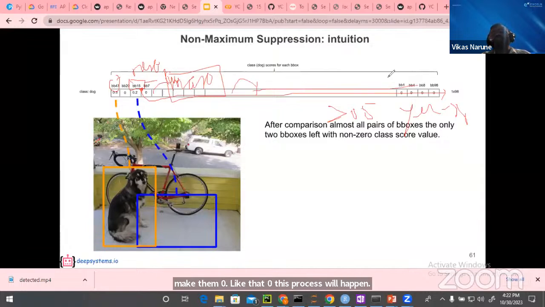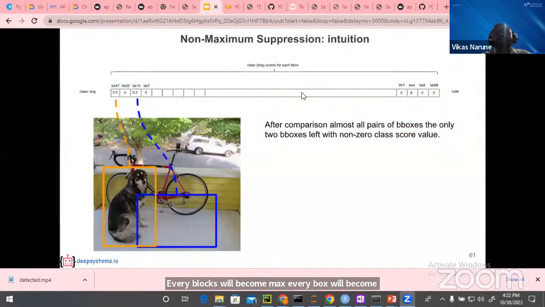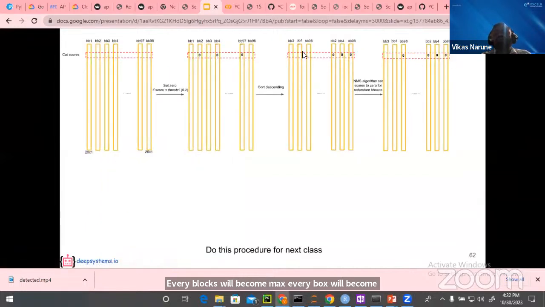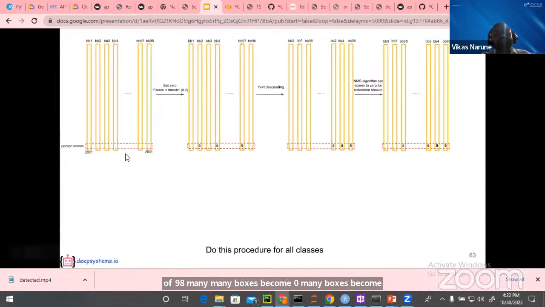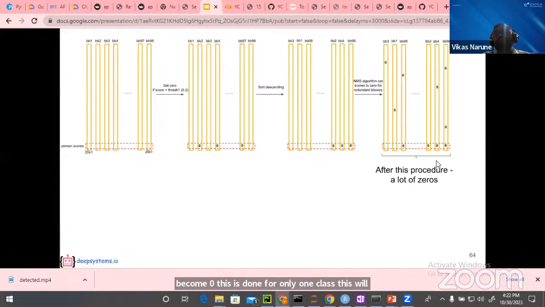They will try to compare, and this way, guys, at the end of this, what is happening? Out of 98, many boxes become zero. This is how the NMS algorithm works. And once they become zero, this is done for only one class. This will happen for all the classes, and in the end, we will have a lot of zero boxes, and actual boxes will be very few.